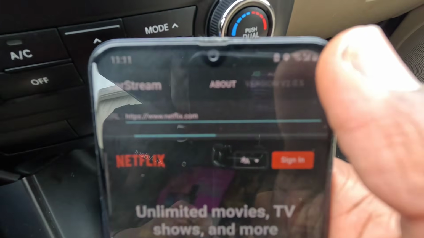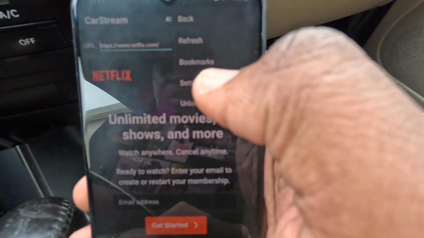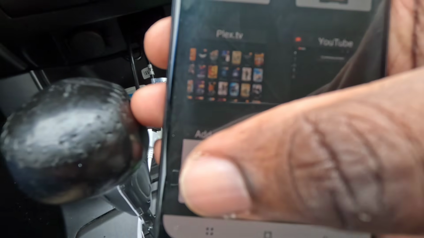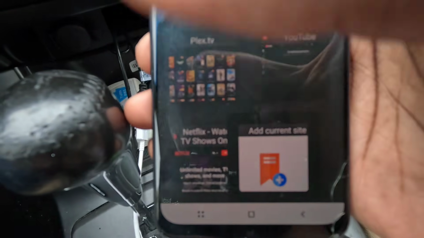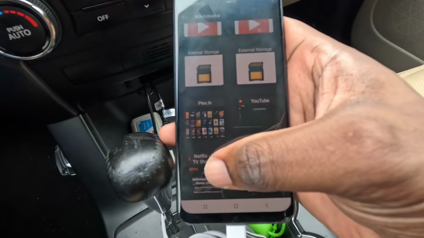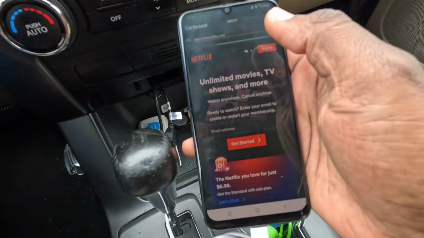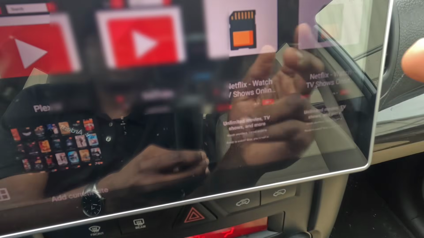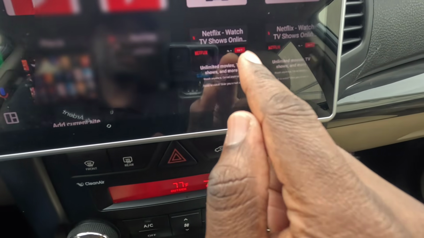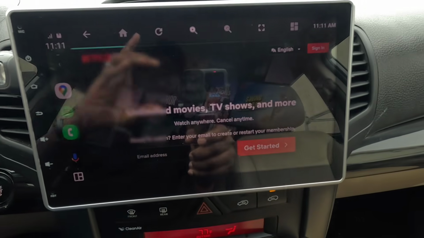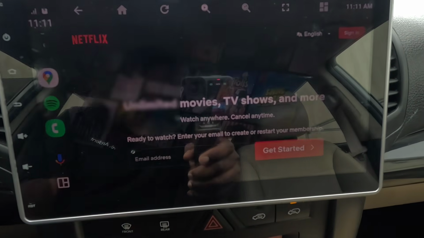So I'll come to these three dots over here. I'll go to bookmark, I go down, and I say add current site. So Netflix is added to my bookmarks now, right? And when I click on Netflix, it opens up. So if I come here to the browser itself, I can have Netflix. You see I have Netflix, so I can open Netflix.com. And this is how you can use it to stream other stuff.